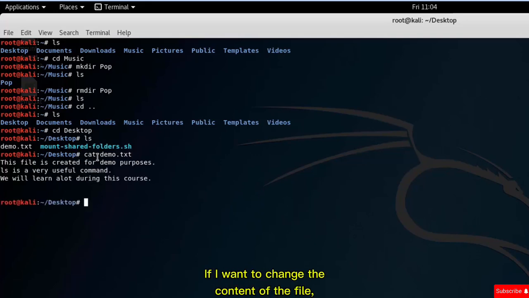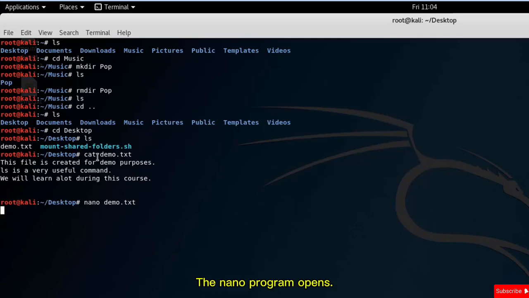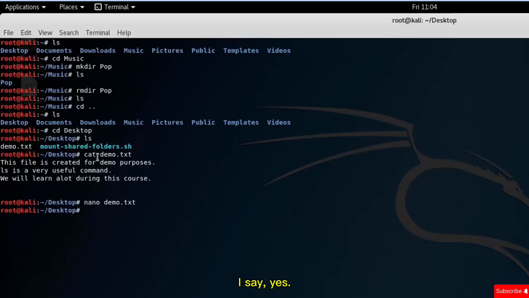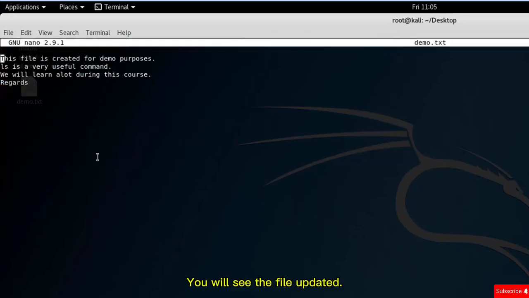If I want to change the content of the file, another command called nano, space, I write the name of the file again, and the nano program opens, and I can here actually edit the file. Like I can add regards at the end and Control X. It asks me, do you want to save? I say yes, and here we go. If I nano again, or let me use this upper arrow here, you will see the file updated.